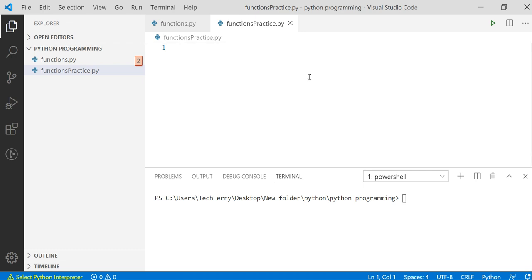To write a function, you have to write a keyword which is def. That means we are trying to define something. That's why we write def over here. After that, we write a function name. Suppose in this case, the name of the function is my function. So this is the way we write a function. Now we have declared or defined our function over here.